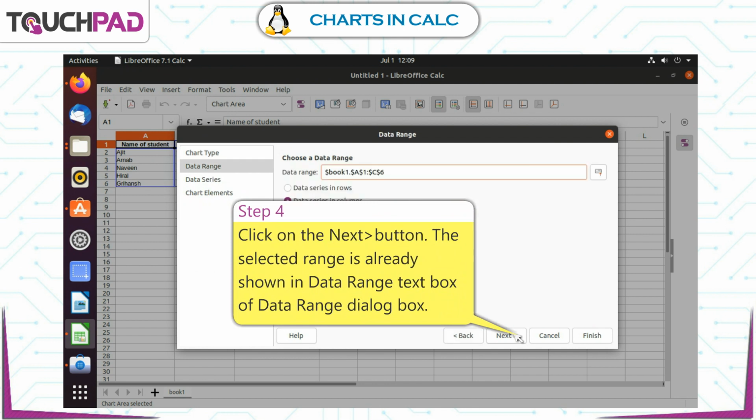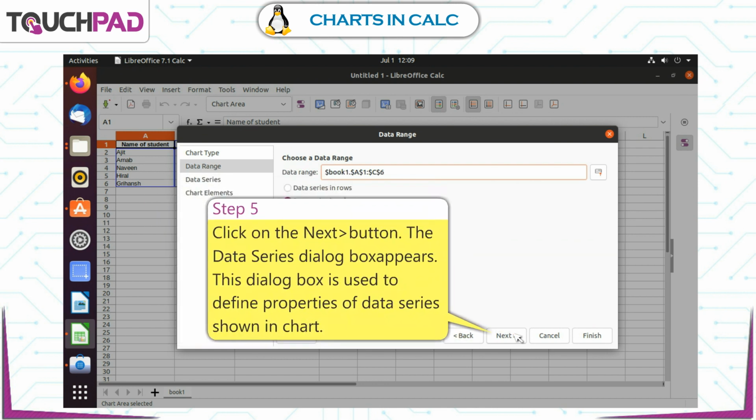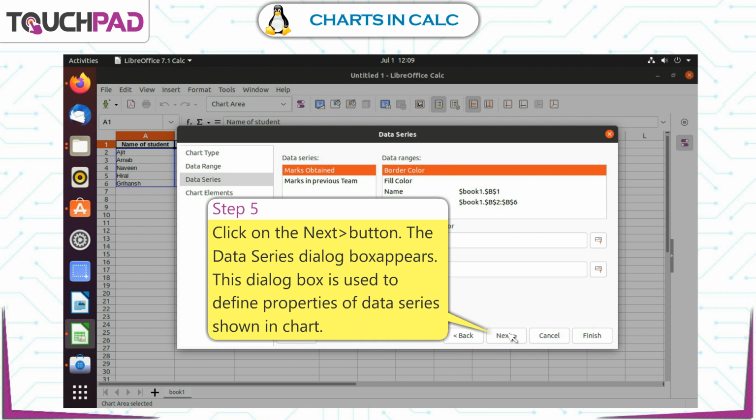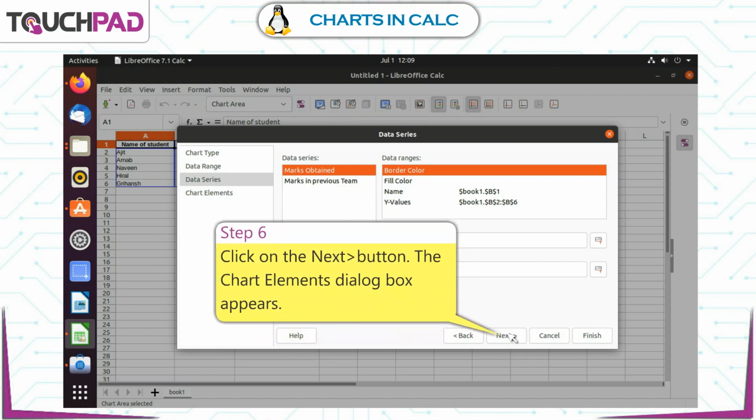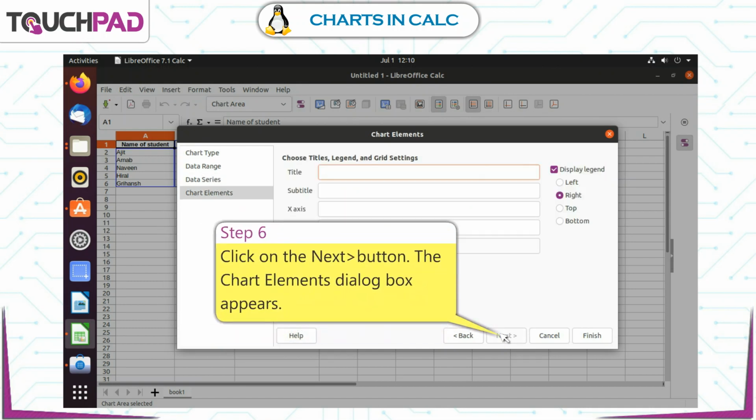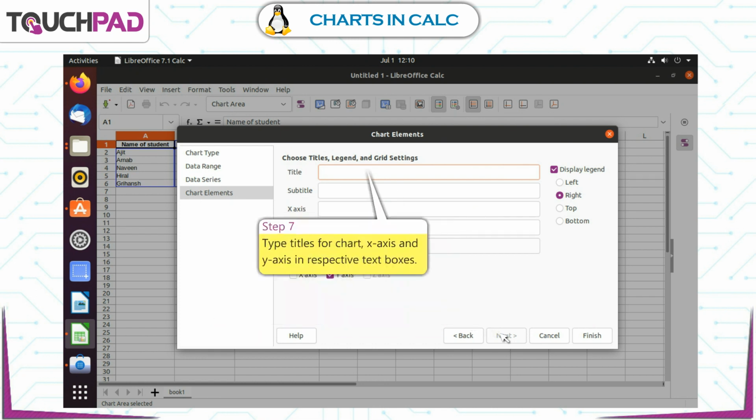The selected range is already shown in Data Range text box of Data Range dialog box. Step 5. Click on the Next button. The Data Series dialog box appears. This dialog box is used to define properties of data series shown in chart. Step 6. Click on the Next button. The Chart Elements dialog box appears.